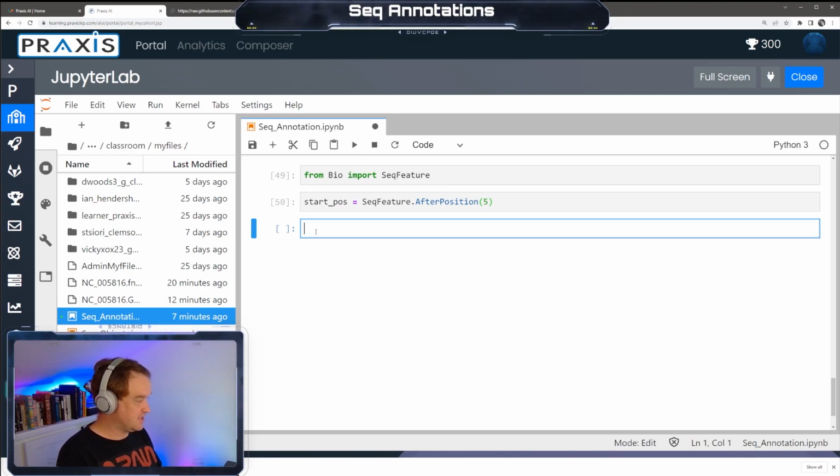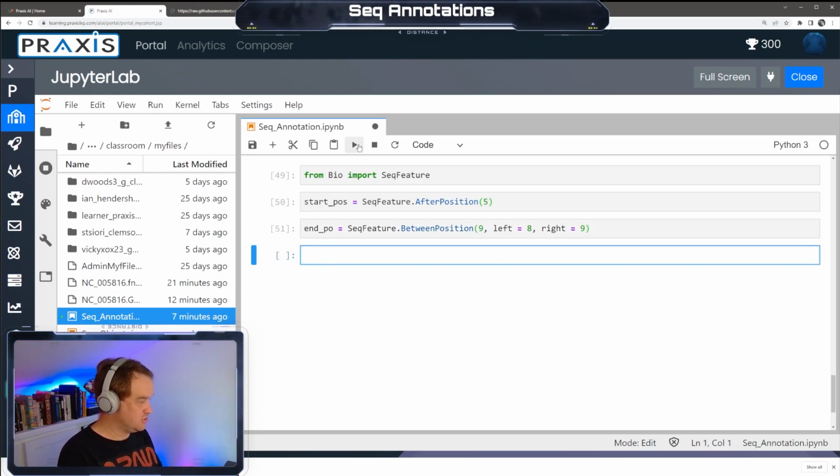And we can do something like end position equals seek feature between position 9, left equals 8, right equals 9. Or we could do after position.